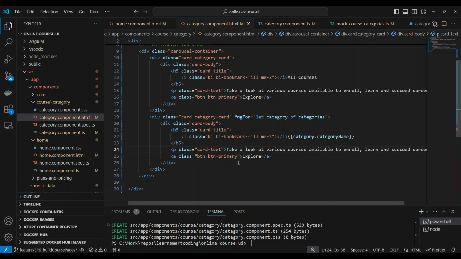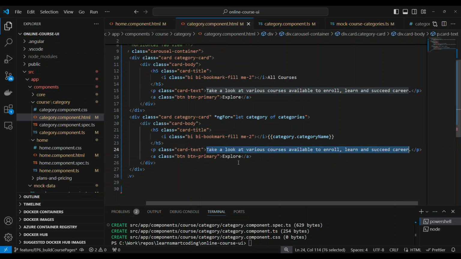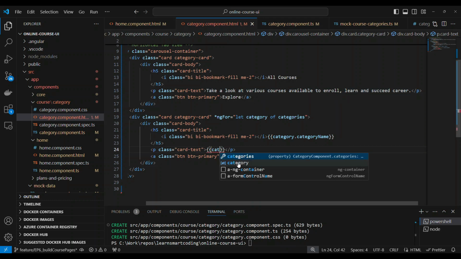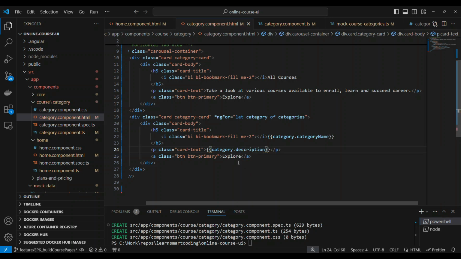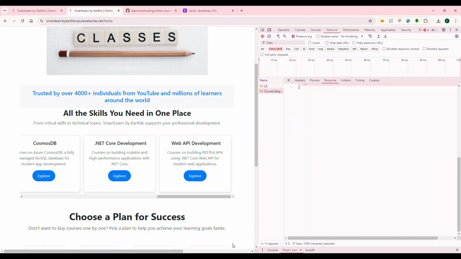Now the description, I don't want to hard code it, I want it to go through whatever is there. So again, double brace, close, category dot category description. Okay, so let's quickly see how the UI is now.